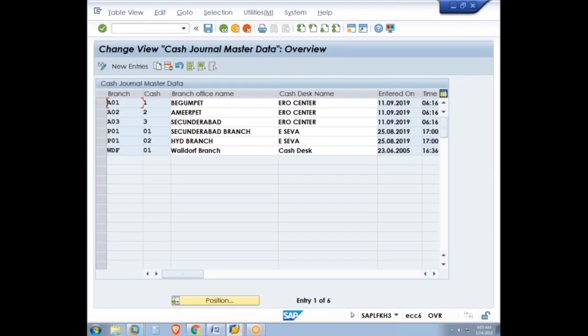Basically, in the cash journal master data, you have to say what the branch is and what the cash counter is. Let's say we have Hyderabad as a branch, Secunderabad as a branch, or we are doing it in Mumbai. In Mumbai, various branches are there, each with a cash desk. In one branch there can be multiple cash counters, so consumers can go to any cash desk counter and make the payment.